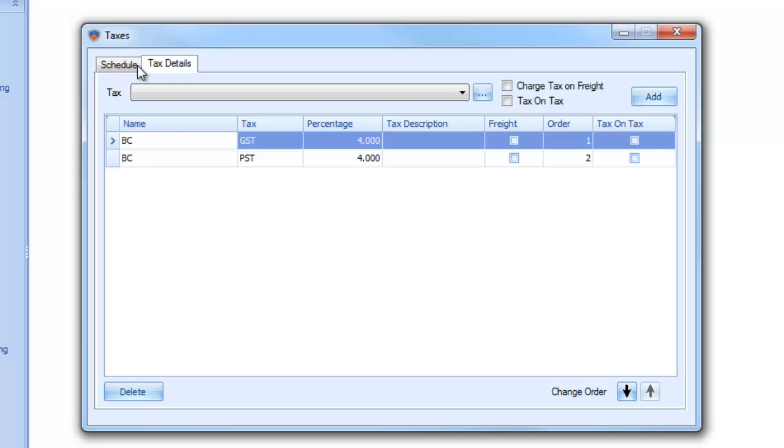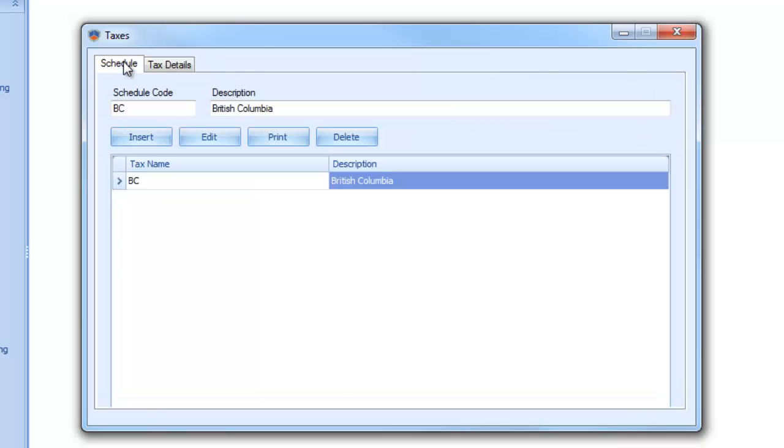Let me show you how to set up a tax schedule. The tax schedule I want to set up is for Washington State, specifically the sales tax charged in the city of Bellingham. I'll type in my code and description, and then click the Insert button.